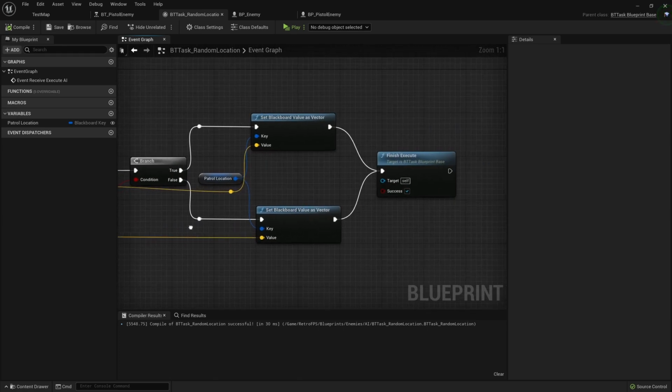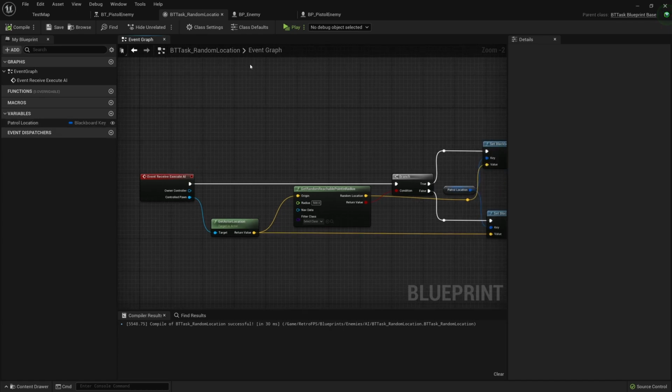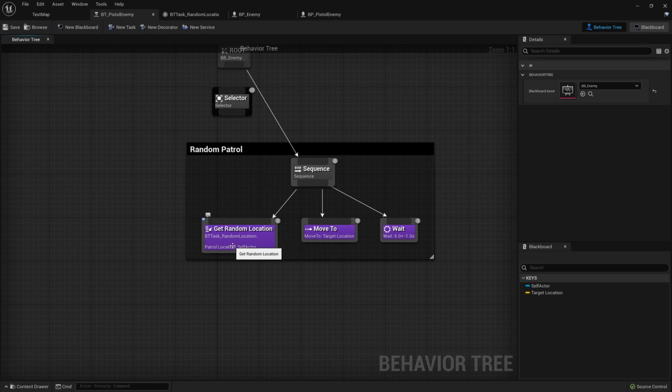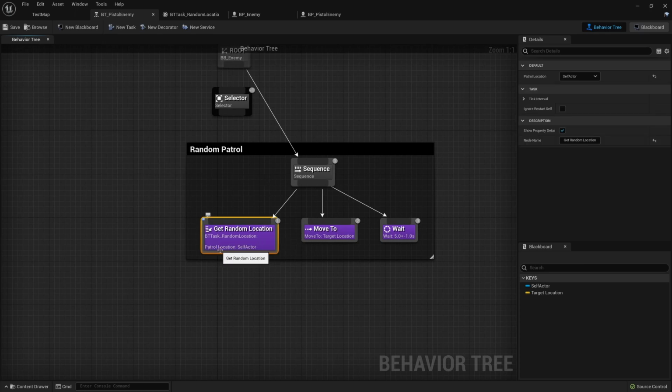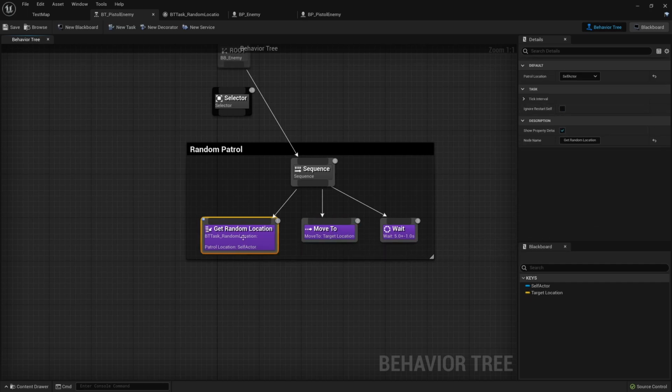So now with this done, we need to say what this patrol location actually changes. So if we go over to the actual behavior tree, we can see here that the patrol location is set to self actor. We don't want that. We want to set it to target location. So make sure you select this task, and then up here in the patrol location, we can just set that to target location.